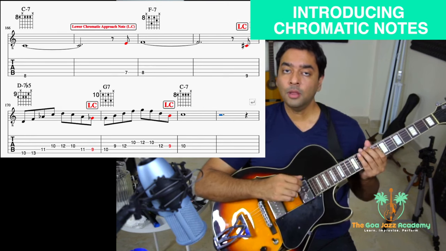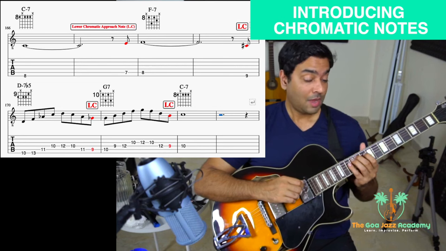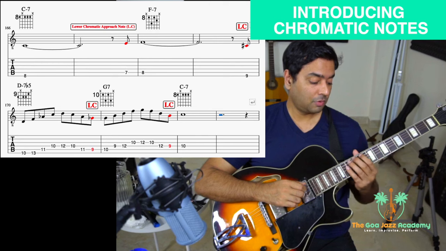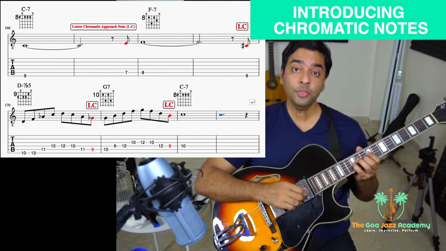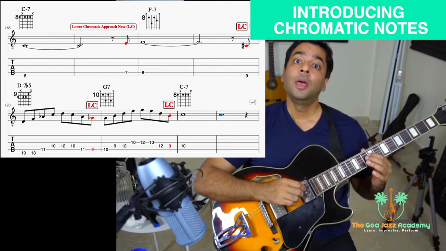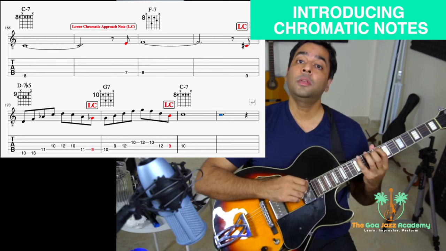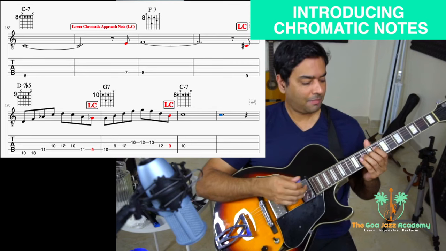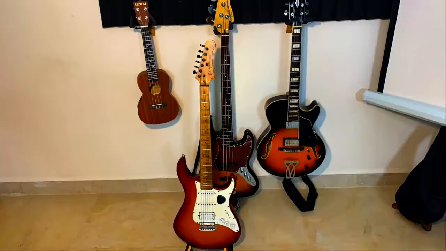1 and 2 and 3 and 4 and 1 and 2 and 3 and 4. Now, before I go to G7, which is the next chord, I'm going to hit F sharp. So it's going to be 1 and 2 and 3 and 4 and 1 and 2 and 3 and 4 and... Now back to C minor 7. So basically I'm adding a chromatic note before I go to the new chord.